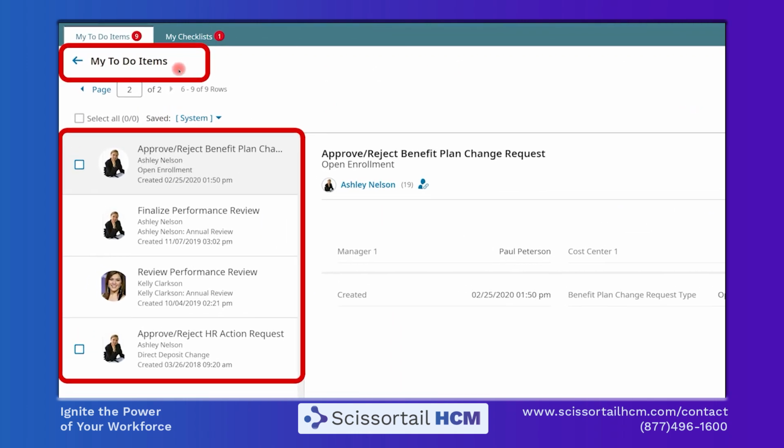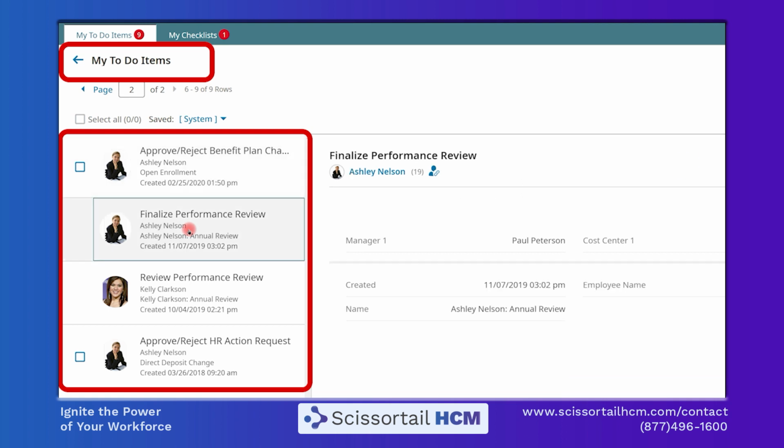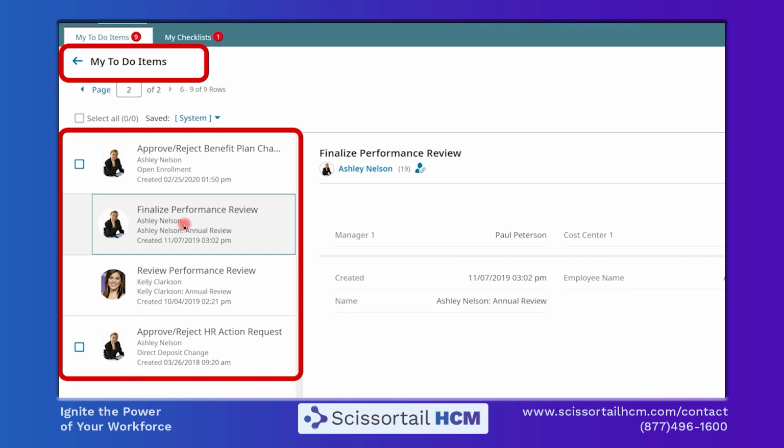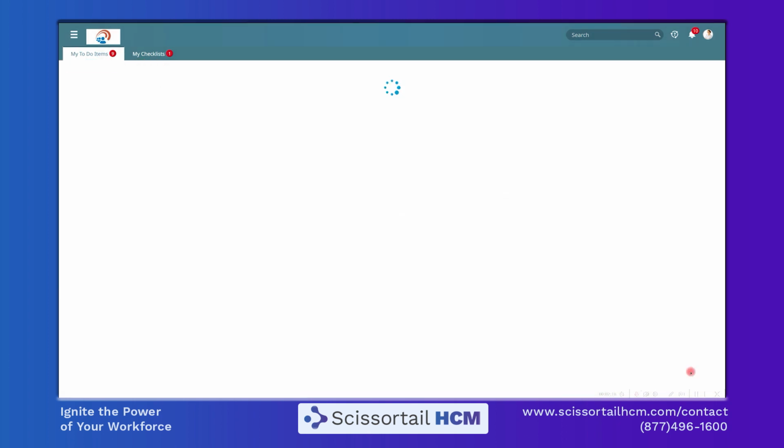Here on the to-do list, you can check out the reviews that have been assigned to you for completion. This solution allows you to automate and streamline your review process by allowing you to custom create your reviews electronically, thereby eliminating your paper-based forms. So let's begin by taking a look at this sample review.